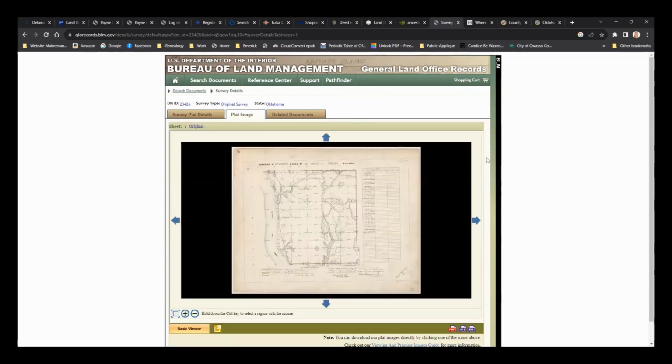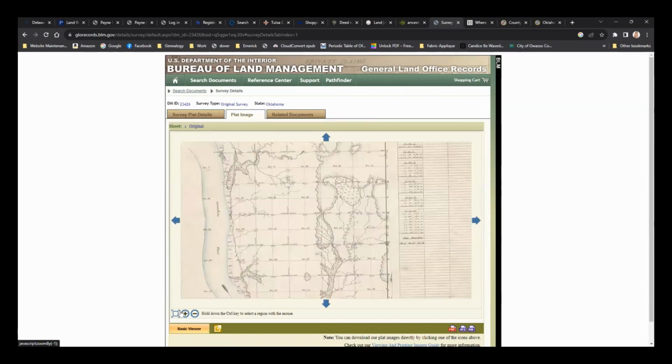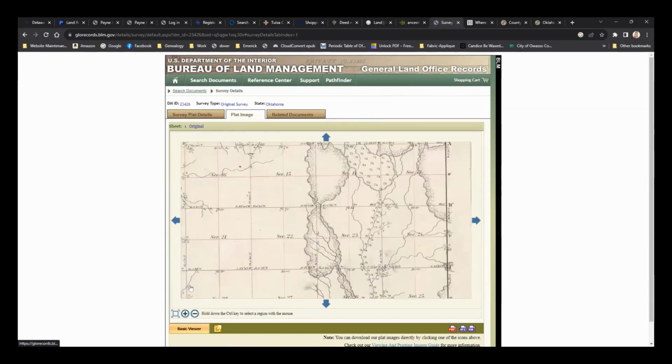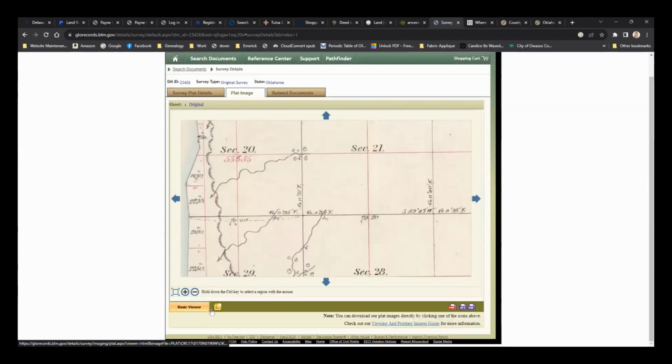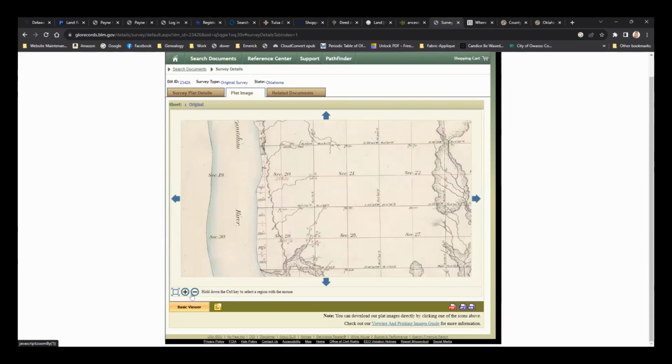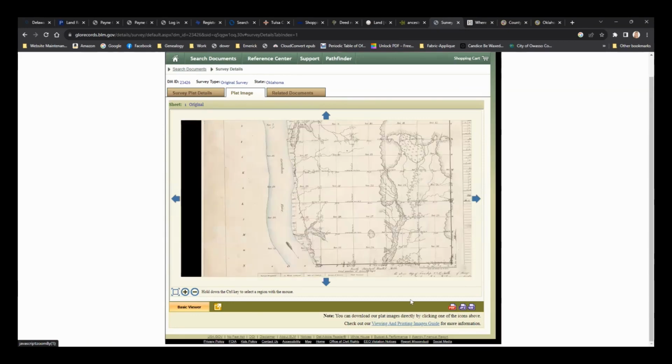Plat image. There you go. That's neat. This one's from Oklahoma, from 1874, I think it said, but it shows this land. It just amazes me that they were able to go out there in the 1800s and come up with a map like that without getting killed. Well, Indians. Well, there was that too.